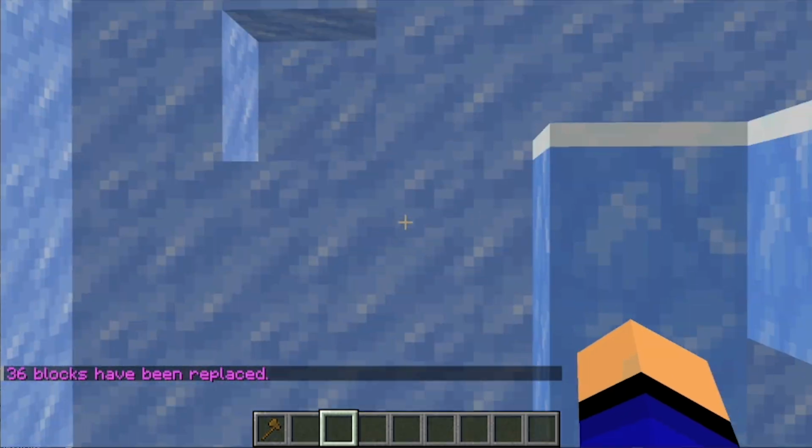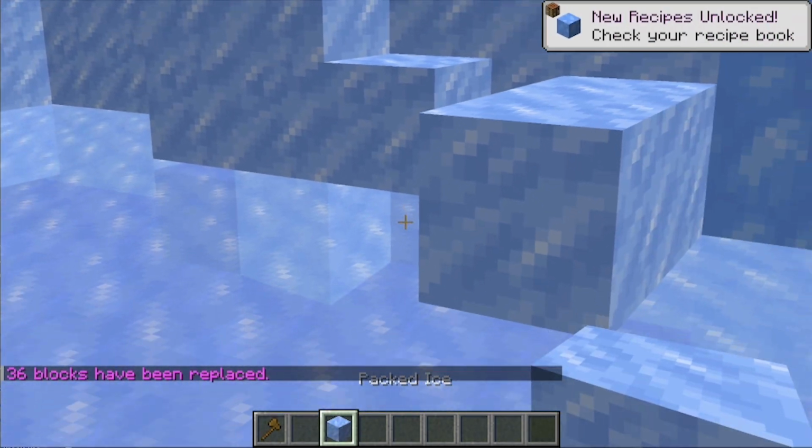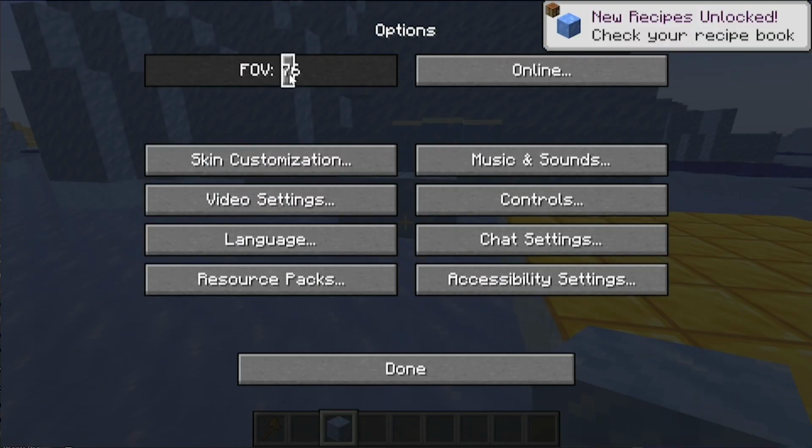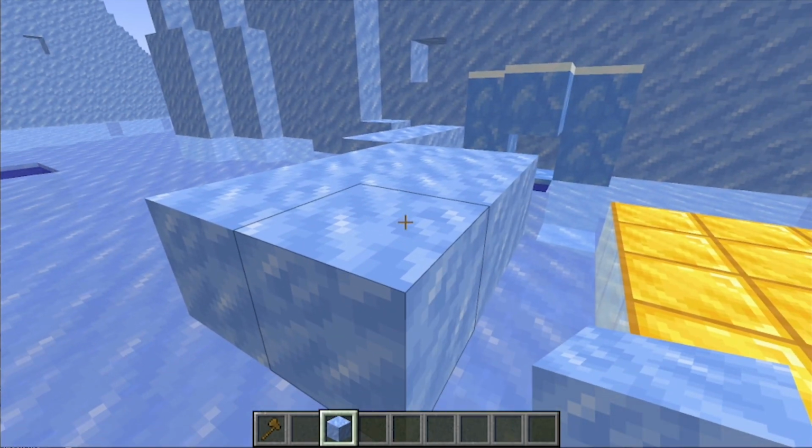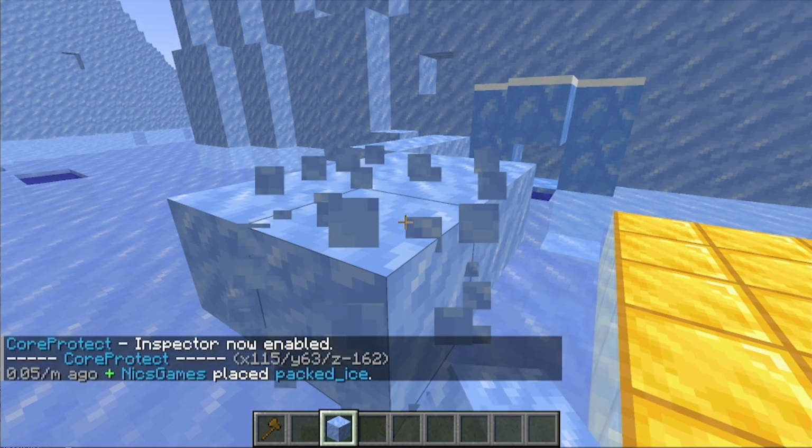And then we also have CoreProtect here. So we place down all of these blocks, which my FOV is a little messed up there. We place down all these blocks, right? We don't want these here, so we do slash co i. Who placed these? Well, I did.